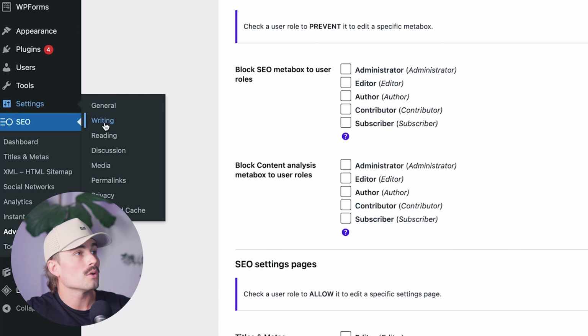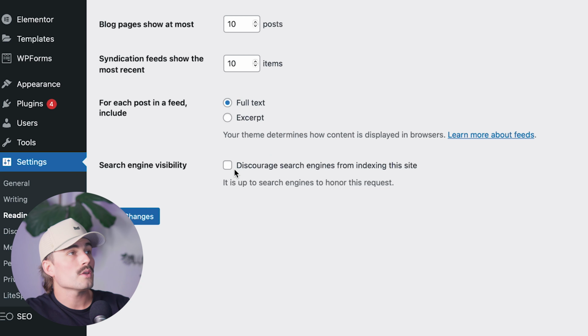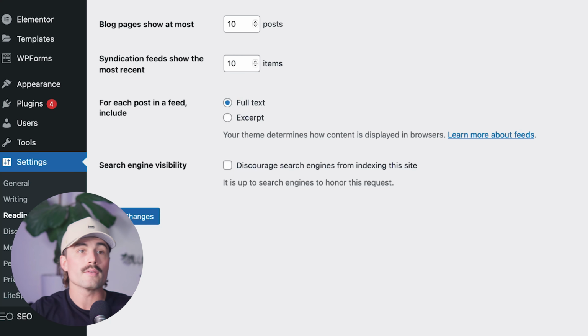So we'll come over here, we'll come to settings, and we're going to go to reading, and this is what you want to make sure is not checked. If it is checked, uncheck it and click save changes.